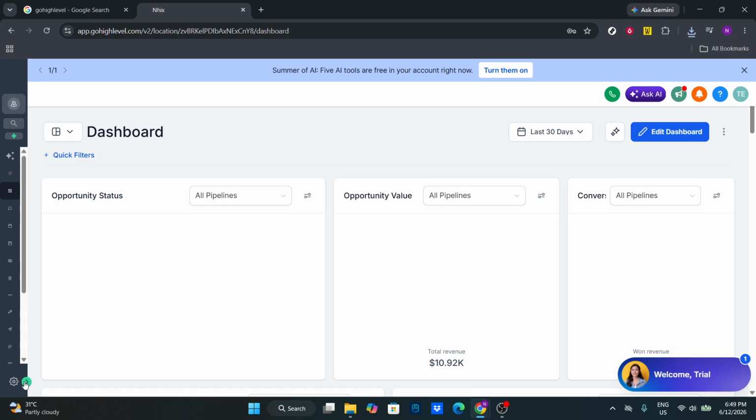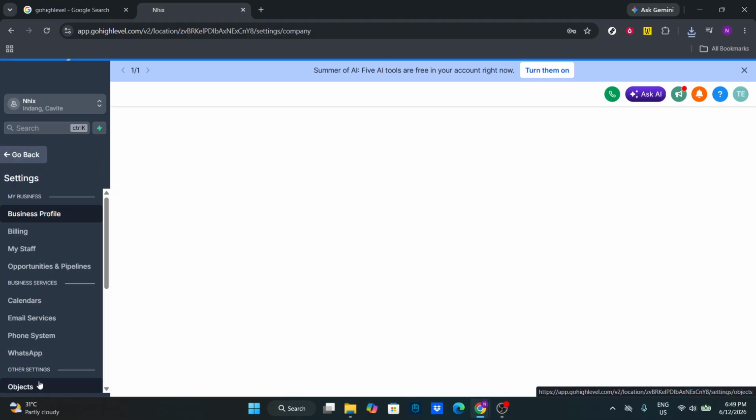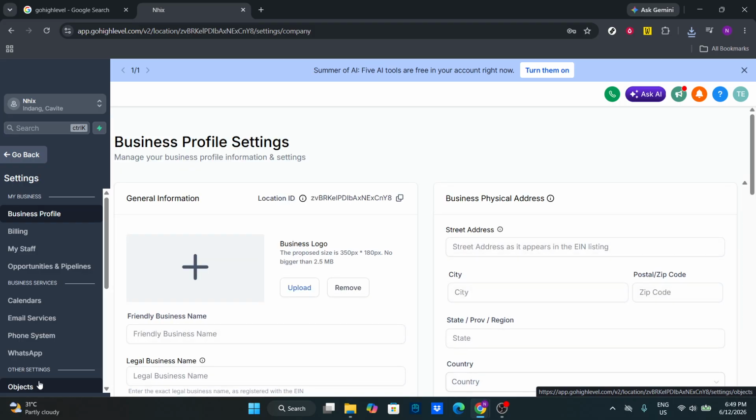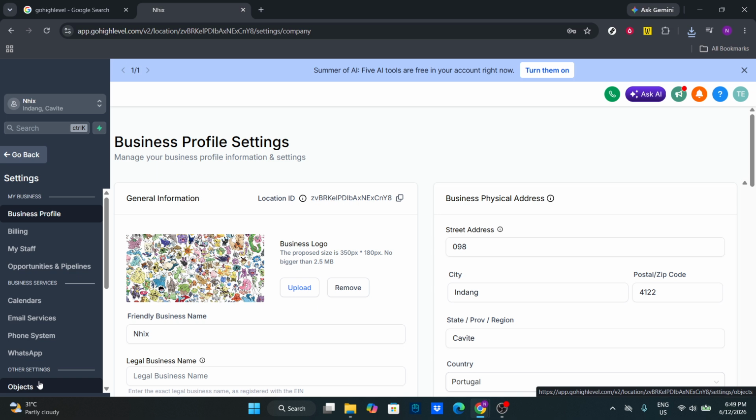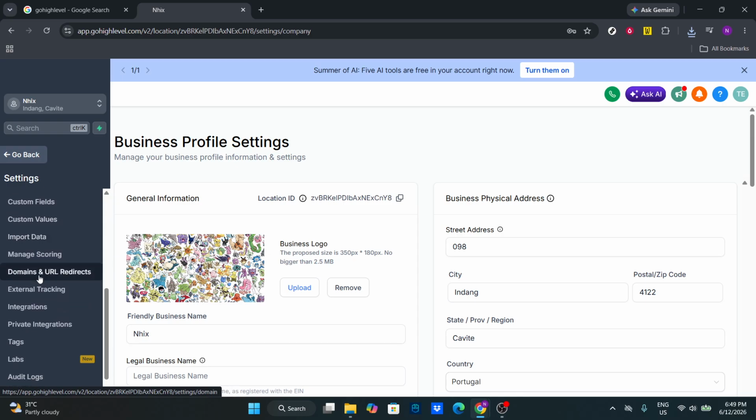From the left side menu, click on Settings. This area gives you access to a variety of account and system level options. So if you haven't been here before, just know that this is where many of your customization tools live inside Gohighlevel. After opening settings, stay on the left-hand side again and click on custom fields. This will take you to the section where all of your custom fields are listed.